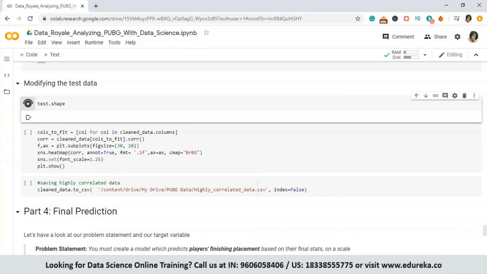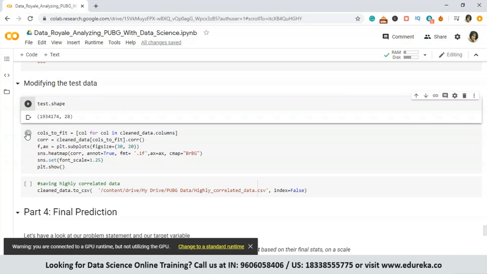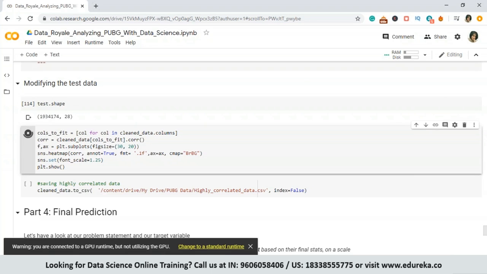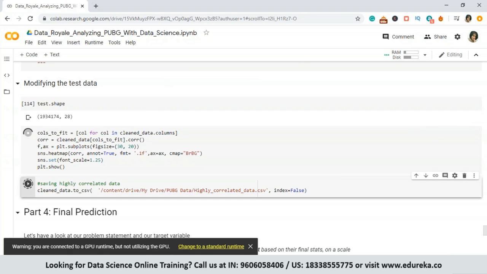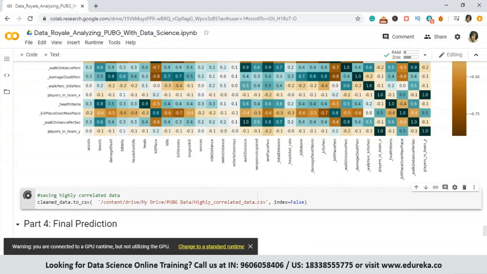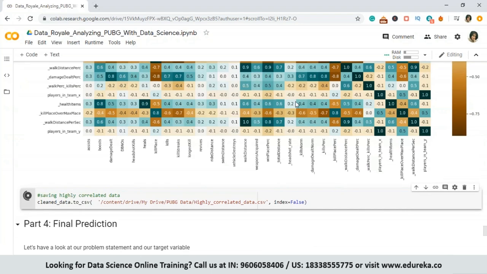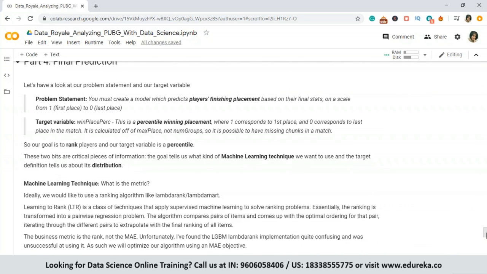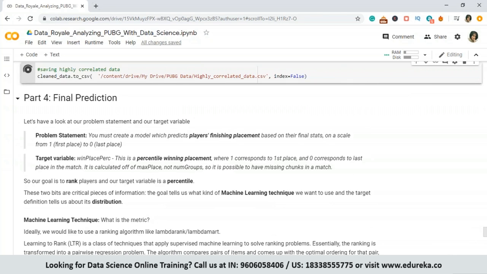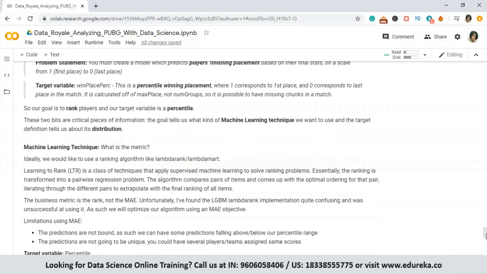Give them a try. Now we are basically modifying our test data. And we have nothing but highly correlated data, which we are again going to save into a CSV file, and we're going to put it in the very same folder that we had created earlier. Now, as that happens, let's move on to our final prediction, because as I had mentioned earlier, putting it in a CSV file is going to take some time. It's 2 million rows after all.